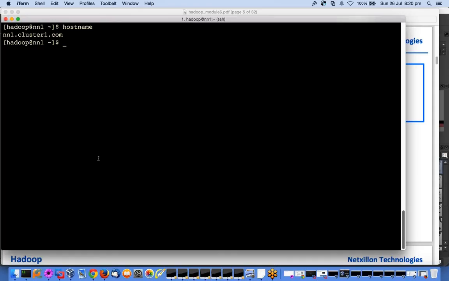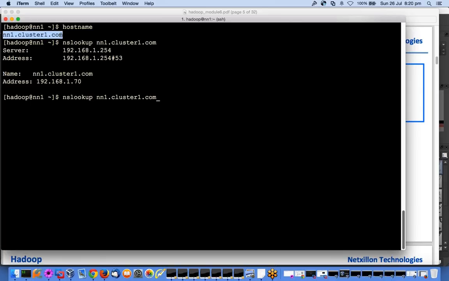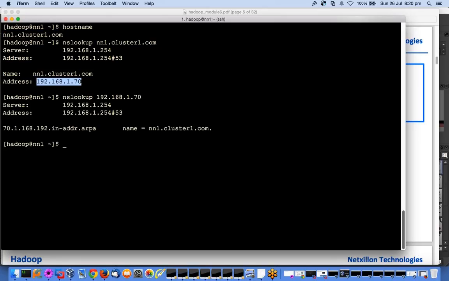I go to name node nn1.cluster1.com. So one major change in Hadoop 1 is that if my reverse lookup does not work, it will not let me join the Hadoop cluster, right? What does it mean? Let me show you. Let me first set up the cluster and then I will show you what it means.